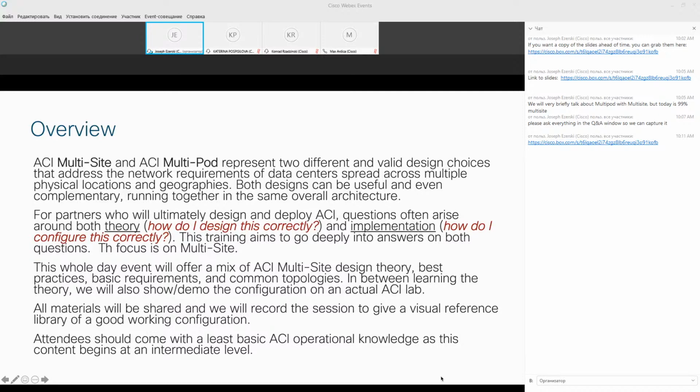But ultimately, we wanted to target you as partners, to pass along a deeper level of operational knowledge. In the work that I do with partners, we often get questions around theory, like how do I best design this? What are the requirements? How can I solve for this kind of challenge that the customer is throwing at me? But we also get questions around implementation: how do I actually implement this correctly? What's the best way to do this? What does a working configuration look like?